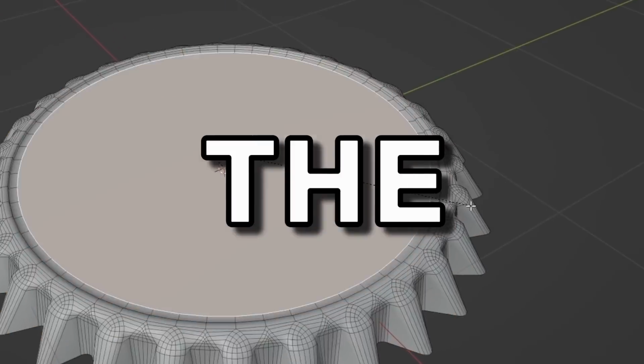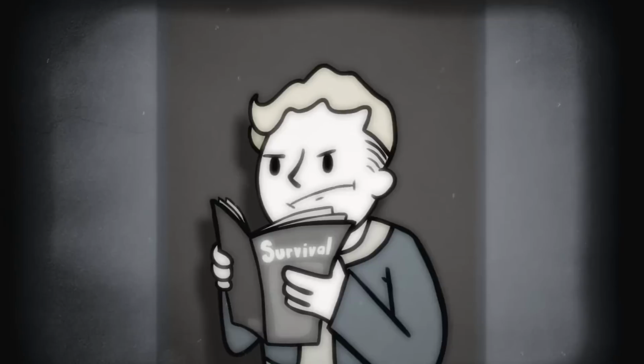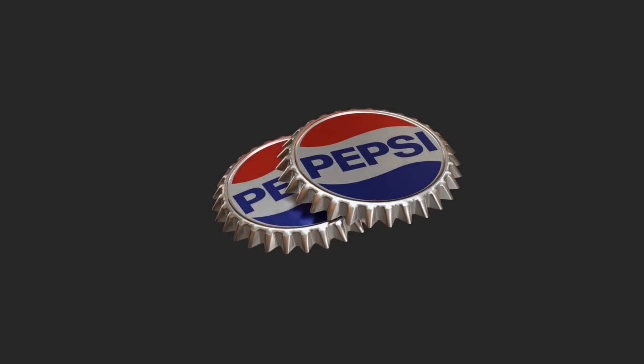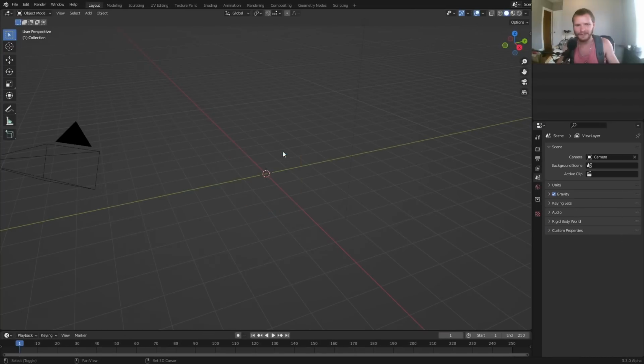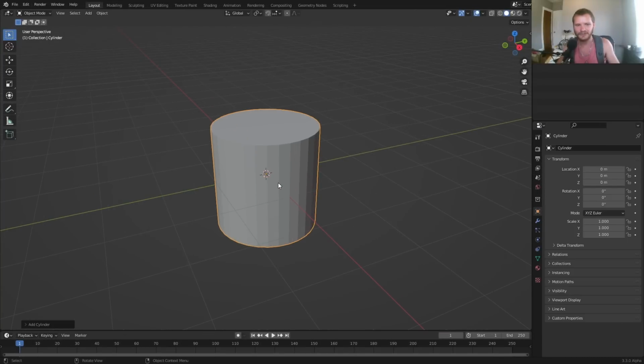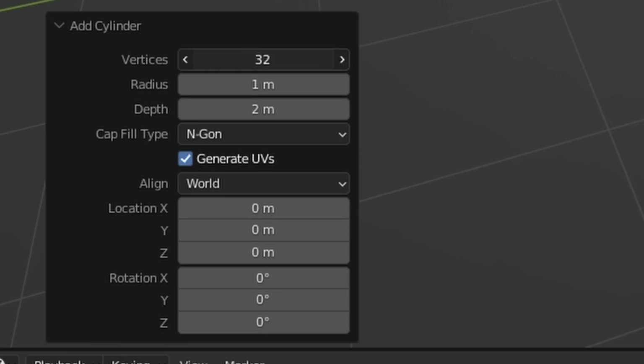Bottle caps are going to be the next gold rush, at least that's what Fallout predicted. So in this tutorial, I'm going to show you how to make bottle caps using any design, existing or your own. So in Blender, delete the default cube and add in a cylinder, and we're going to turn this into a bottle cap. It's super simple to model.